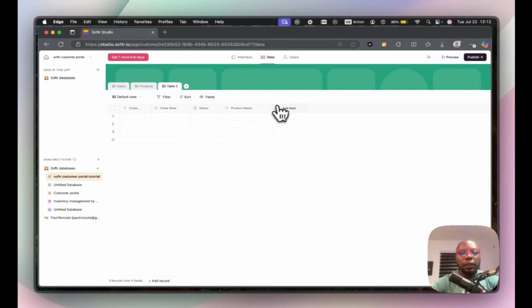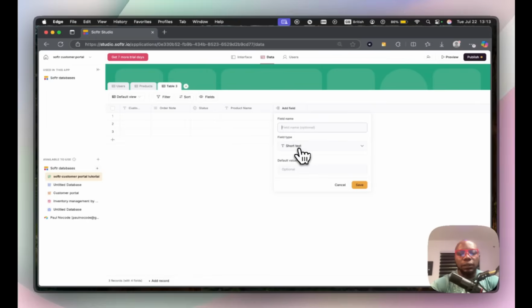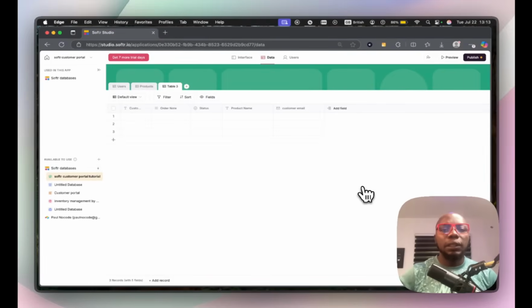And lastly, we're going to say which customer. So which customer was the email of the customer. So let's turn it into customer email. We're going to do more with this table, but this is just the basics, right?